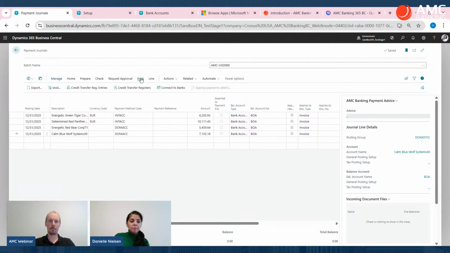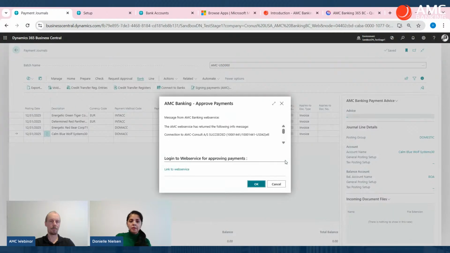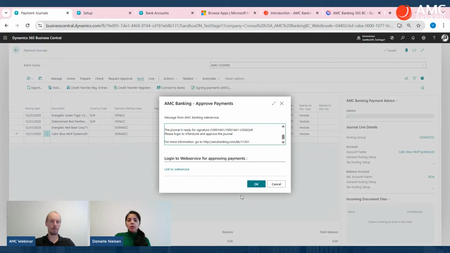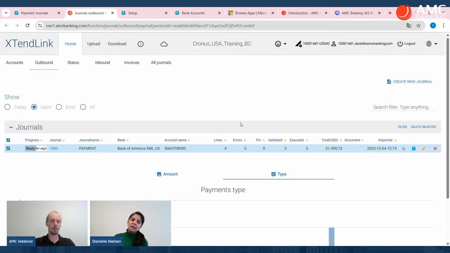I go here in bank, export. And if everything is okay, there are no errors in my journal, the system will ask me to approve this payment. You can go directly to the conversion center, which we call Extend Link, using this link. If I go here in the link, the system will send me automatically to Extend Link. Extend Link, as I explained before, is the place where the system sends all the files to the bank and from the bank, and you can approve it here. Just go here and approve it.